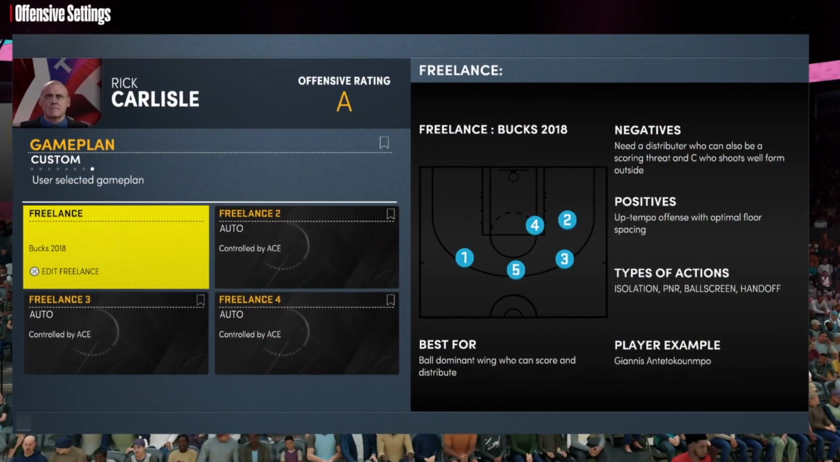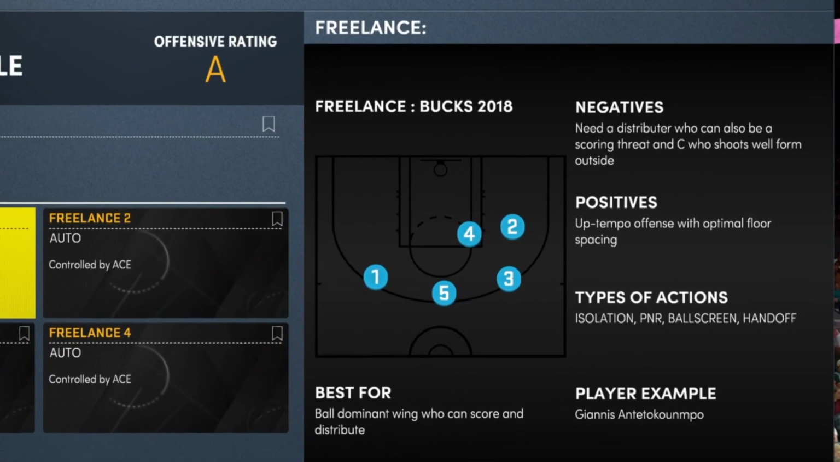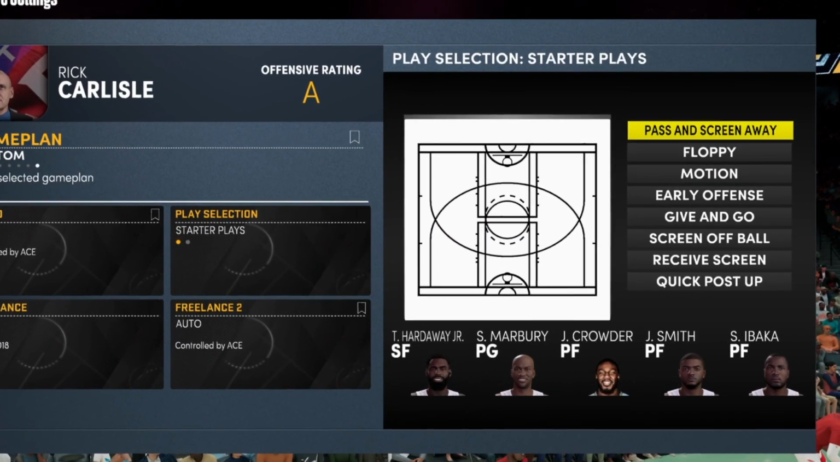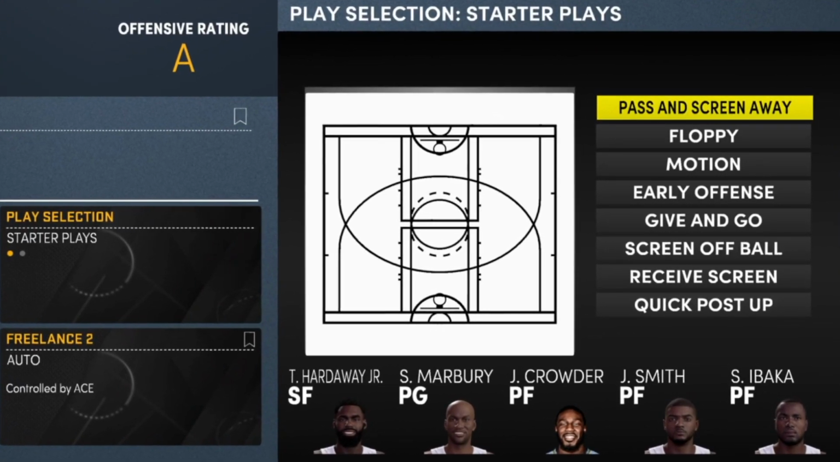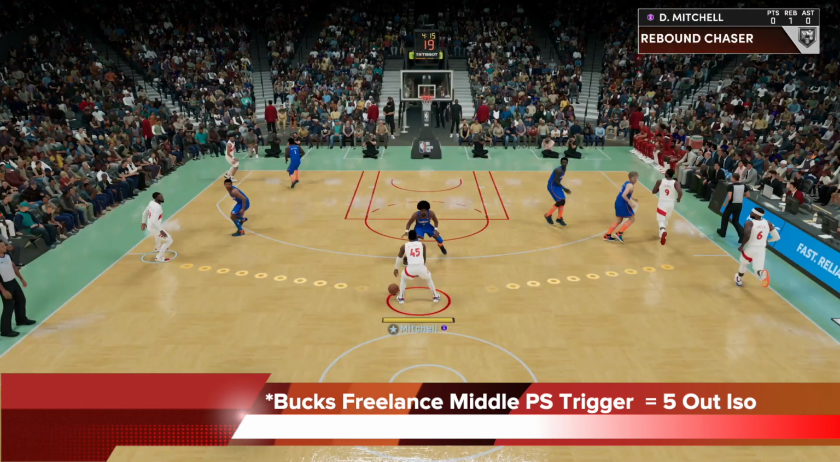So to do this, you got to make sure you put your freelance as Bucks 2018. So that's absolutely key. Once you have that set up, make sure you go to your starter play selections or your quick plays and make sure you have pass and screen away set to option number 1. So when you're in the Bucks freelance and you trigger the pass and screen away option at the middle of the court, so top of the key, normally when you do this, you get a very nice 5-out ISO.